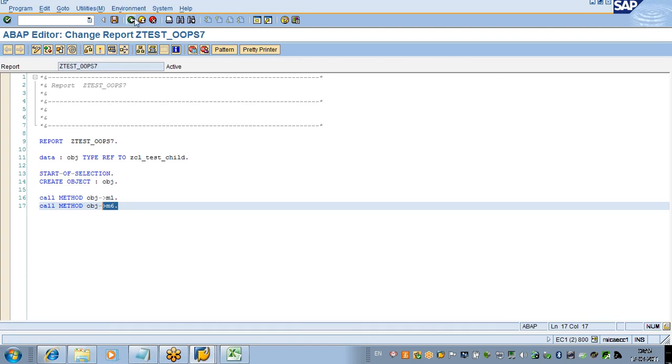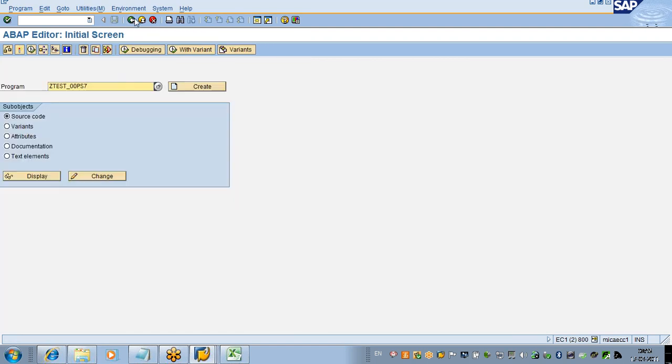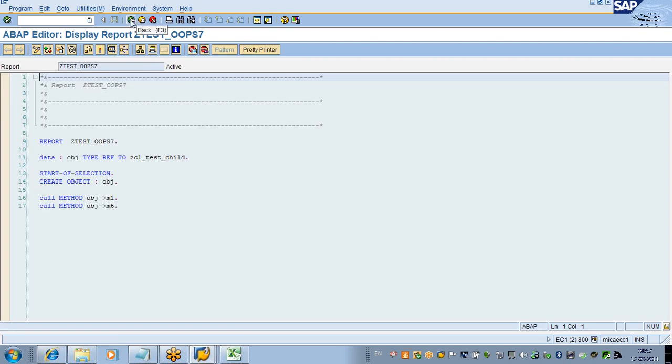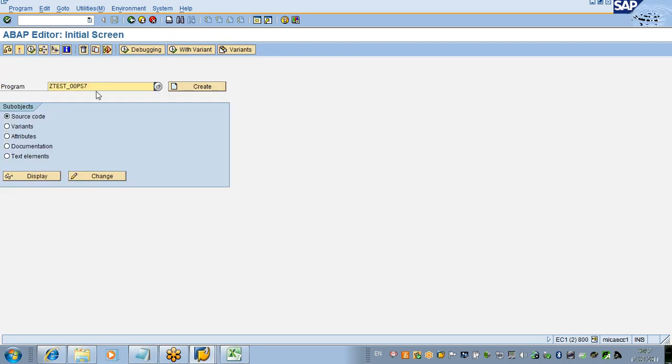Now, how to do inheritance without the help of SE24? In the editor itself. Sir, now we have inherited those 5 methods from the parent class, that is ZCL test. Can we change the coding in the child class after inheriting?